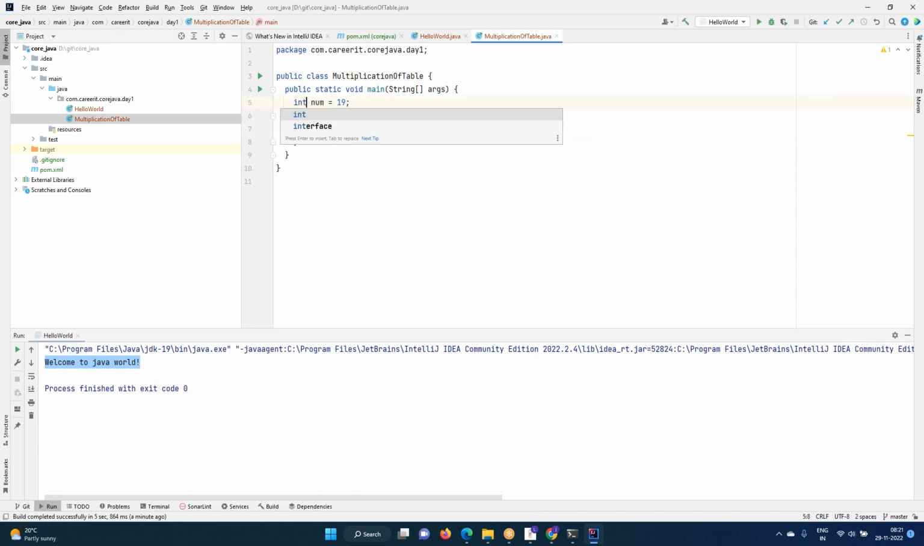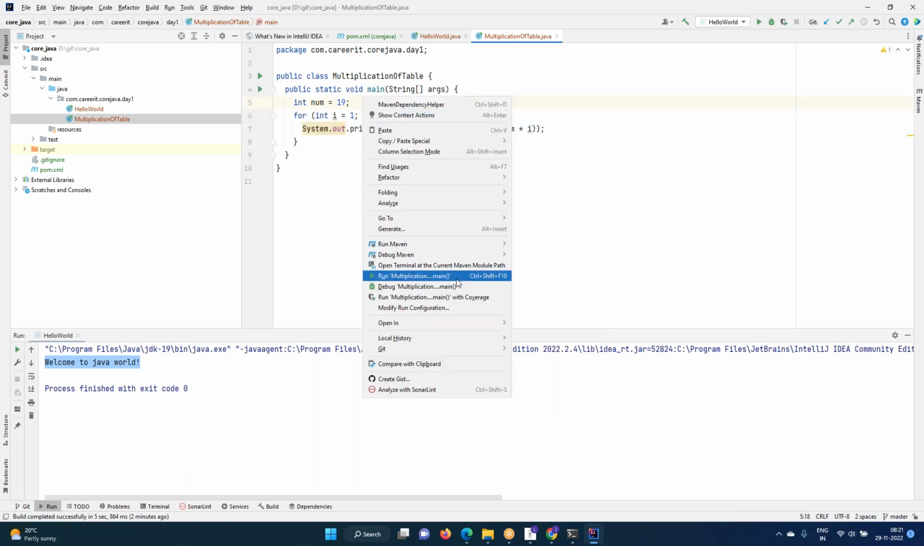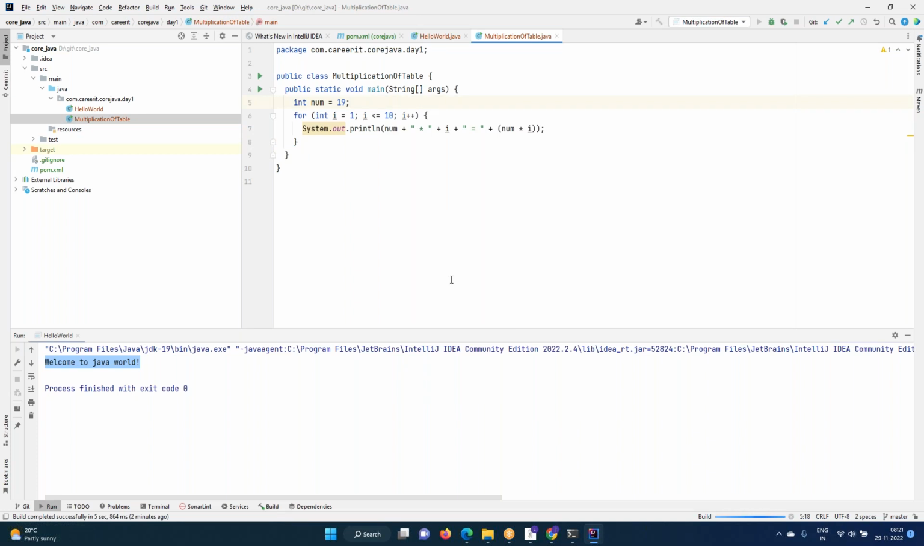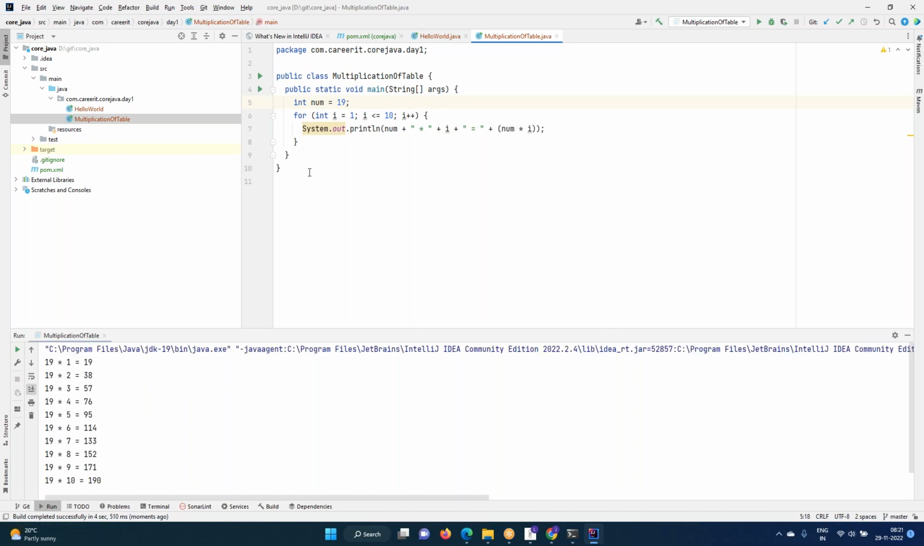Don't use var initially. Later, once you get familiar with what var is, we can use it. I'm taking the number 19 and I want to print the 19 table. I'm just writing a simple logic here. What the for loop is and all these things, I'll discuss in classes. So I'm going to run this as a Java application, which prints the output. Yes, the 19 table is printed here.